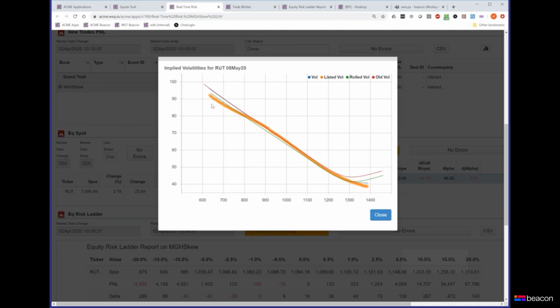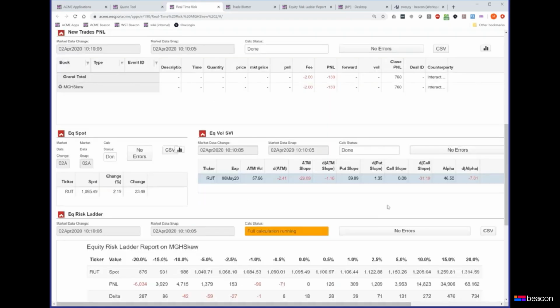Another interesting one is there's a green line there that's the rolled volatility. That's our prediction for where implied volatility has moved to based on last night's closing volatility and the move in the underlying index price. And so that model for how implied volatility moves as spot moves around feeds into all of our risk calculations as well. And that's also something that's customizable.